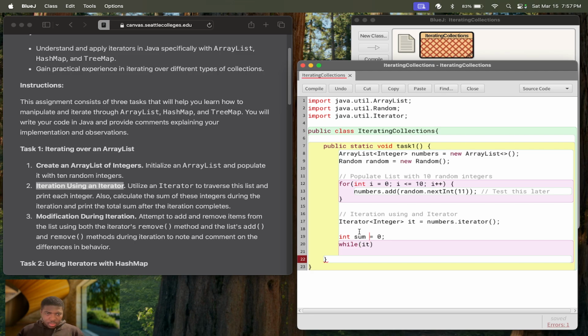Let me help out here to not confuse anybody. This is the IT here, but just for better clarity, I'm just gonna write iterator, but this is what I'm referring to. So while the iterator has next. While iterator has next, right? Utilizing it to traverse. We're gonna traverse this list and print each integer, and during the iteration print the total sum.